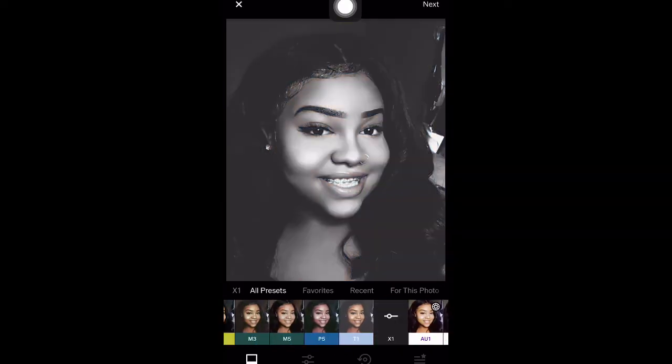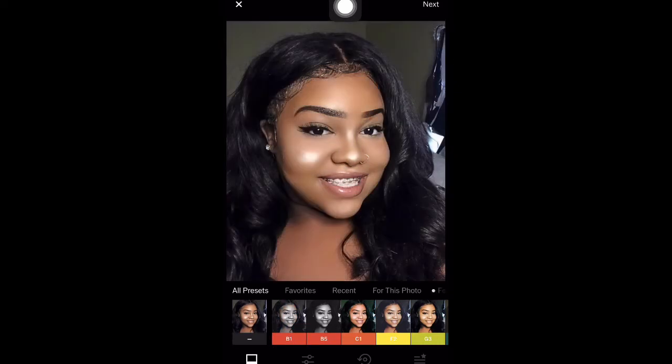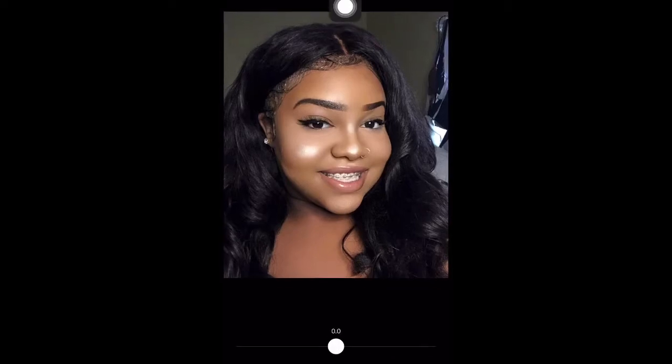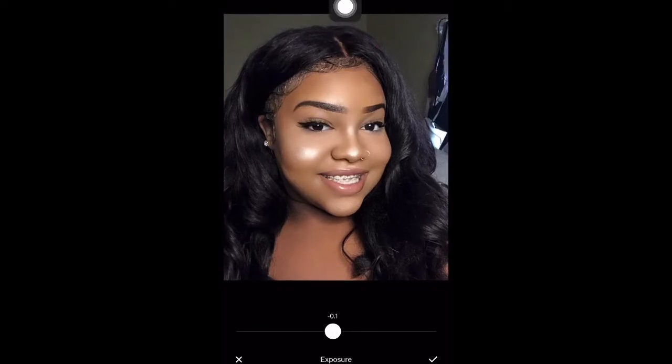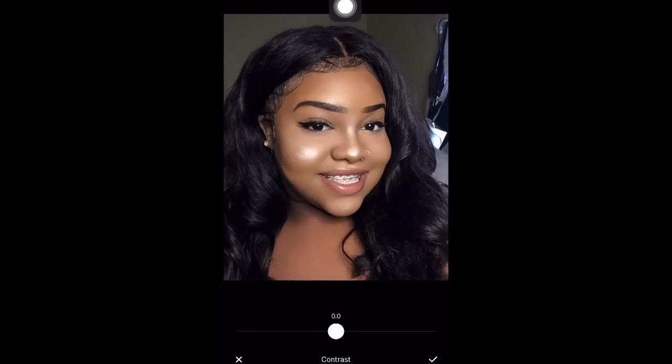So basically, Visco gives you all these pre-made filters that you can adjust yourself, but I personally don't like those. So what I do is I go into the detailed settings, and I adjust everything to my personal comfort. So I mess around in exposure a little bit, and I take that down just a little bit. I don't really go down because it'll make your picture look super dark.